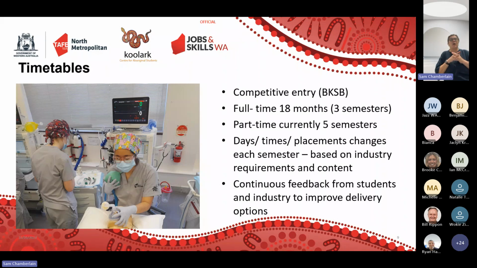Finally, everything we do is really fed and designed by continuous feedback, both from the students that have gone through the course previously and now, and also from industry. So we do our utmost to try and make the best quality student-centered course that we can, ensuring that we meet all the academic and qualification guidelines.